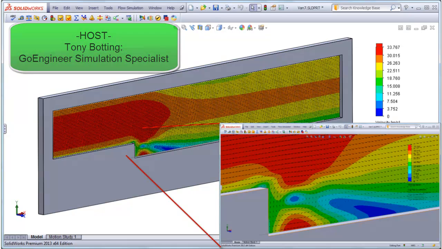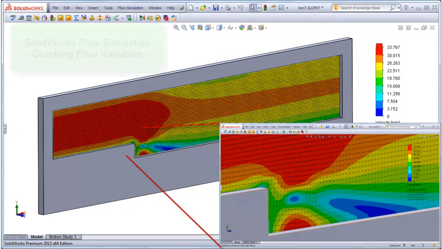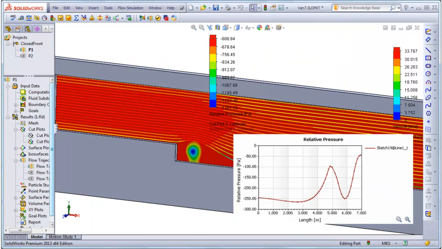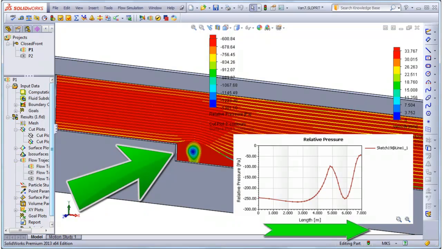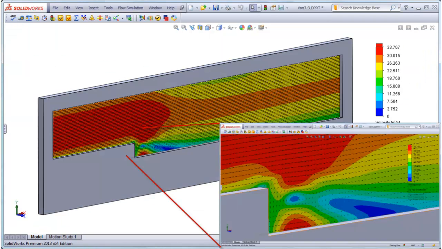I'm a simulation specialist. In this video, we'll show how you can graph flow variables. This image shows a graph of the pressure distribution on the face of this step. The horizontal axis on the graph corresponds to the base of the step and proceeds upward. This analysis was set up as a 2D flow simulation. In the flow domain, there's a flow going from left to right into this channel and out the expansion area.